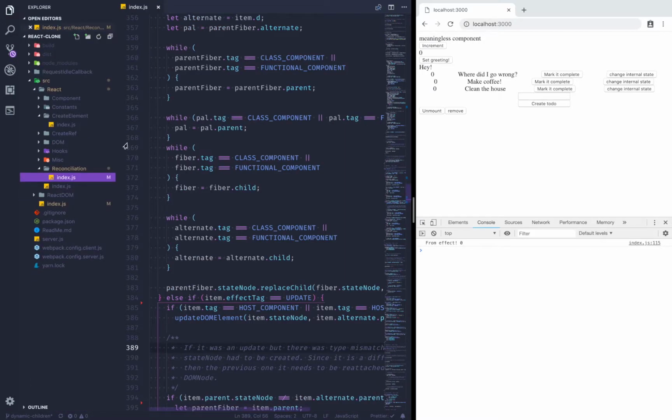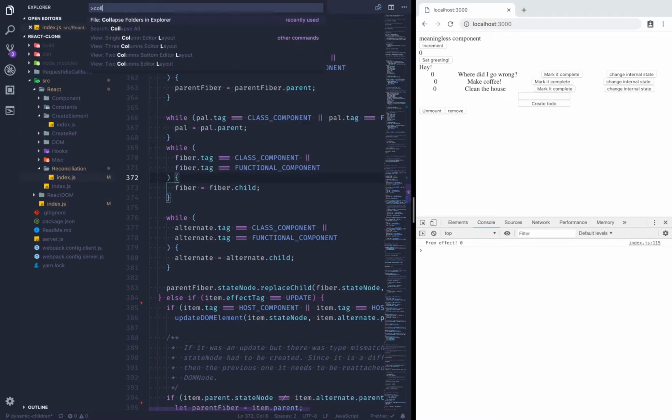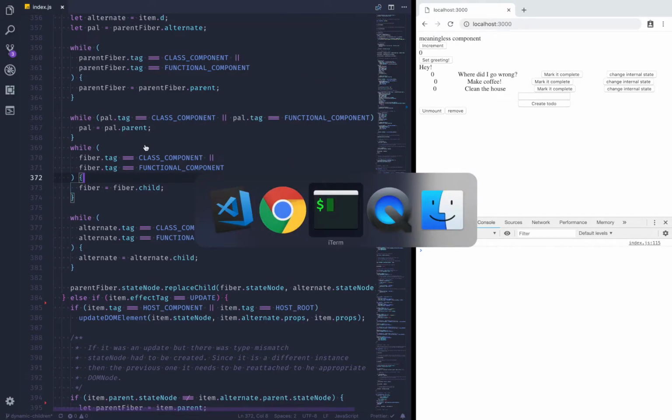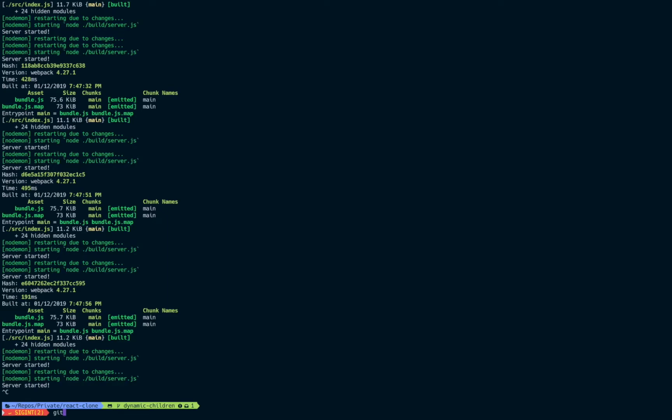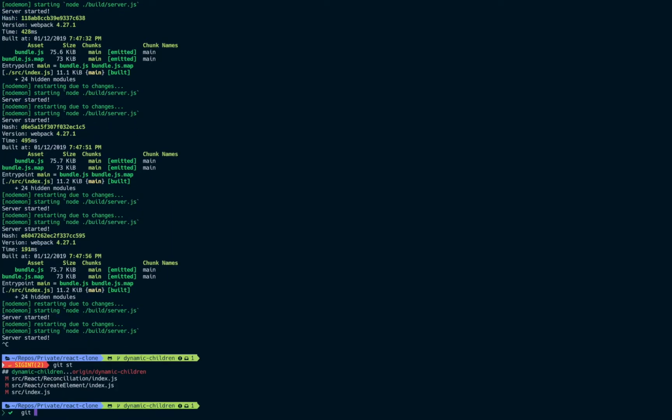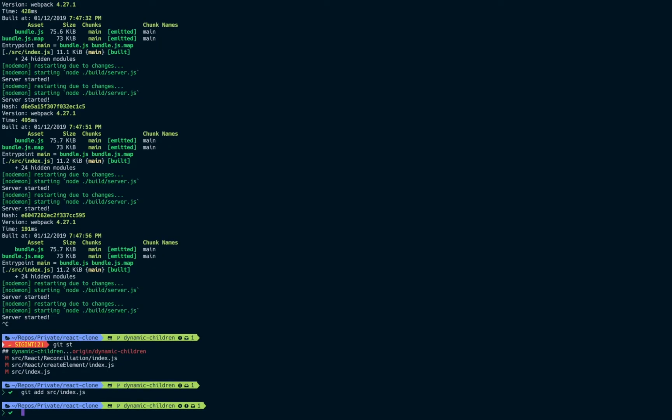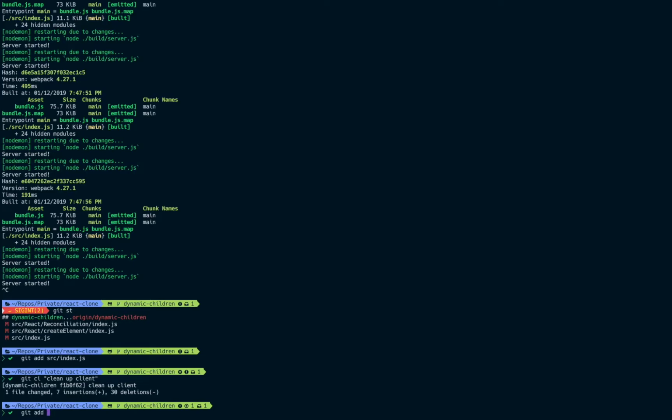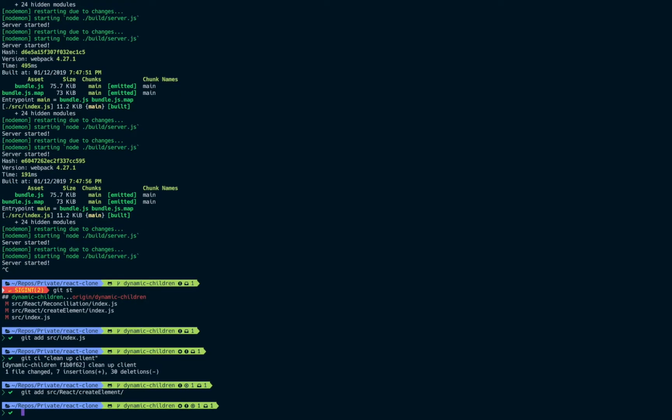Okay, so now if I come here, I can git add source index, git ci clean up client, git add source react create element, git ci, let's name it just like clean up create element.